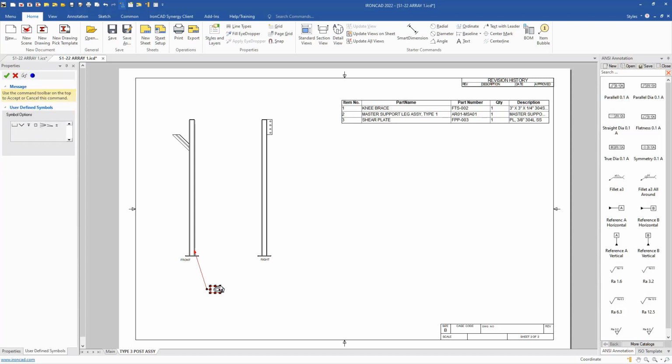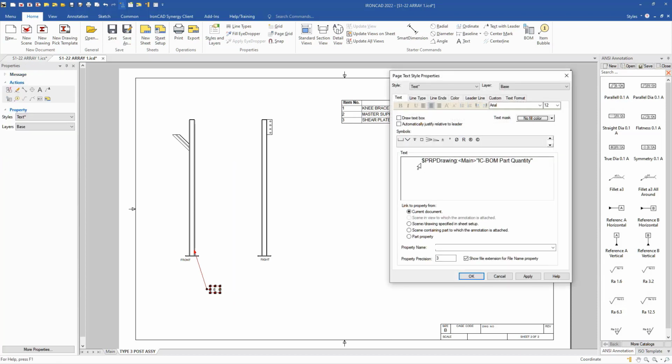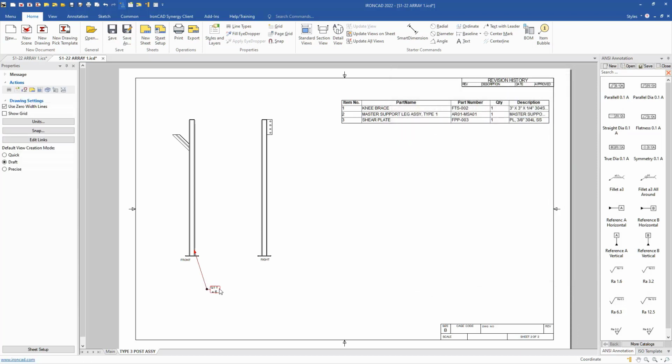And we can put other strings inside of here if we like. We can go back to our properties and put some other information here. For example, in the front of this, we can just go ahead and say quantity equals and hit OK. And now we have a better string showing us our value and our quantity total. So a very handy tool now in IronCAD 2022 Product Update 1 to be able to call out quantities from other BOMs.